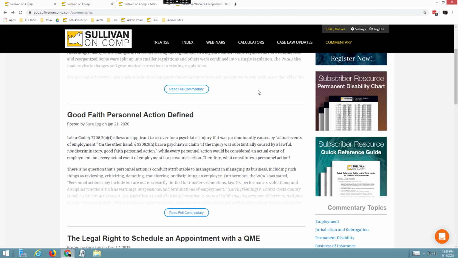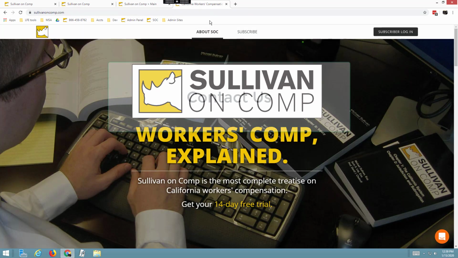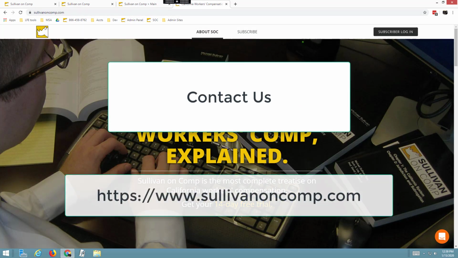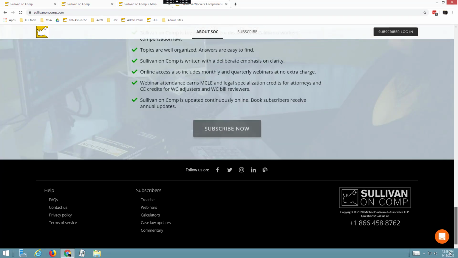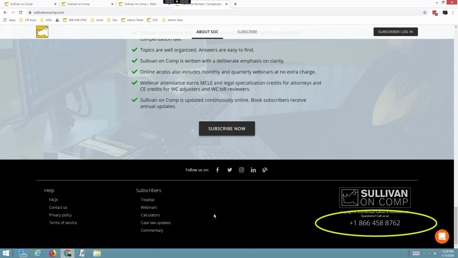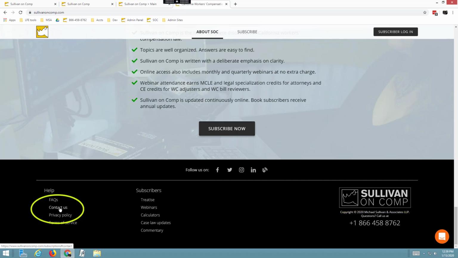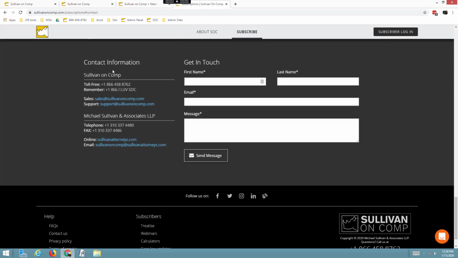If you're not logged in or you wish to give us a call or send us an email directly, you can find our contact info at the homepage of Sullivan on Comp. Go to the bottom of that homepage, see the phone number on the right or the contact us on the left. There are the email addresses or a message form. So we're easy to reach, and we're always happy to hear from you.